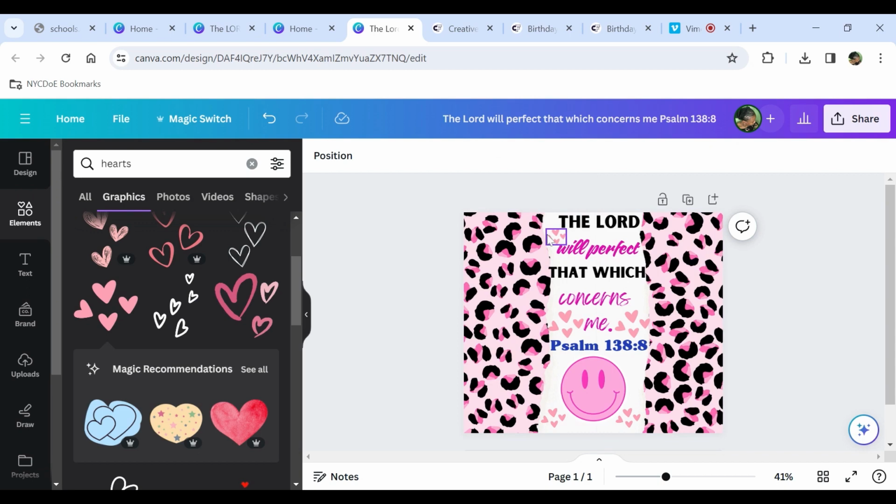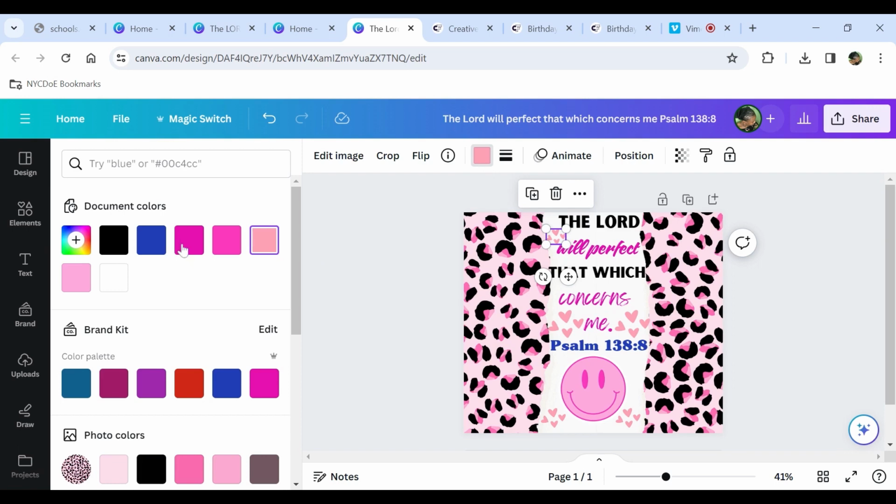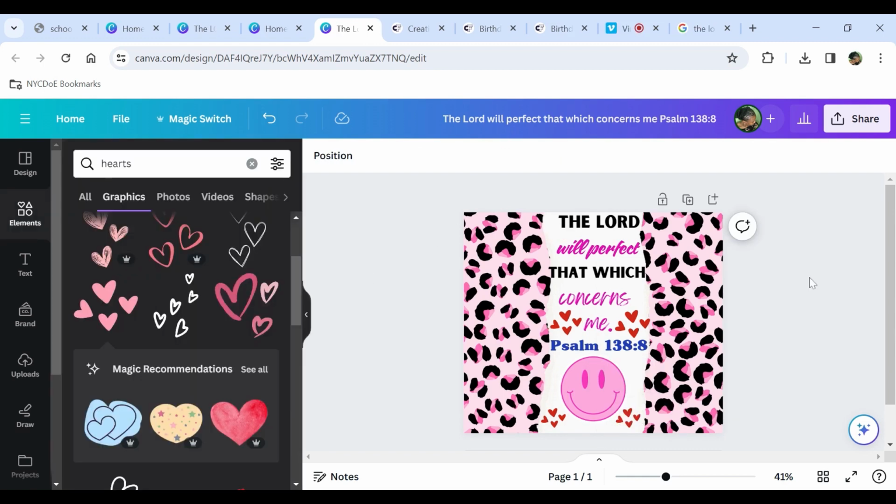I could also change the color of these to something a little bit brighter. Maybe a pink that is a little bit brighter. Maybe this pink. Or I could do red. I can never go wrong with red. Okay. So this is okay.